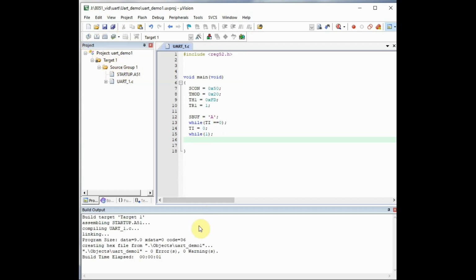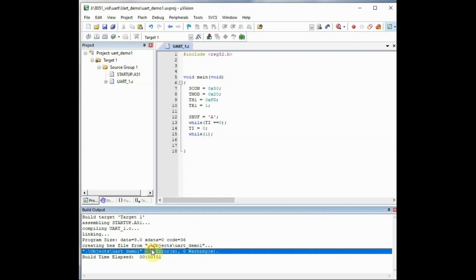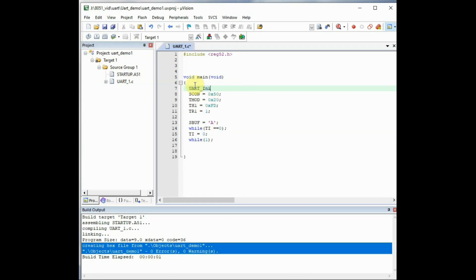Now let us rearrange this code in functions for easy understanding. So inside the void main, we'll create a function UART_init. This is for initializing the registers of the UART. So we'll do the function declaration at the top, and then go below the void main function and create the code for this UART_init.